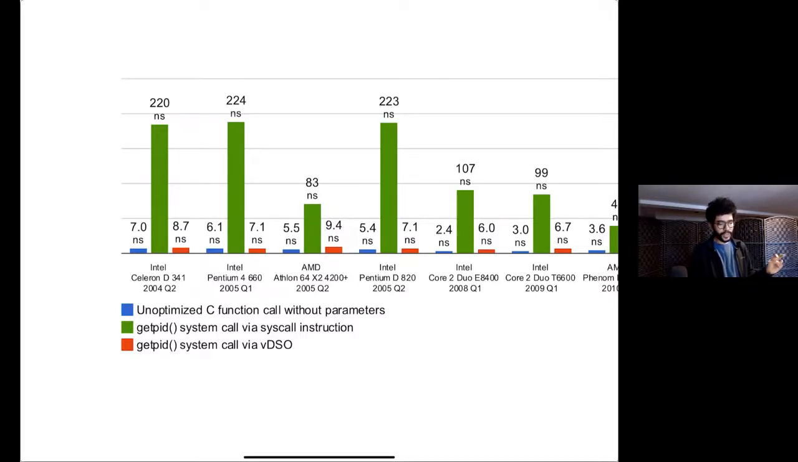The color of each bar indicates a different operation that is being done. In particular, we're interested in two of these bars. I'm not going to talk about the red bar, so we focus on these two. The first one is a normal C function call. These are the blue bars, and the green bars are system calls. And the height of the bar shows you how long it takes.